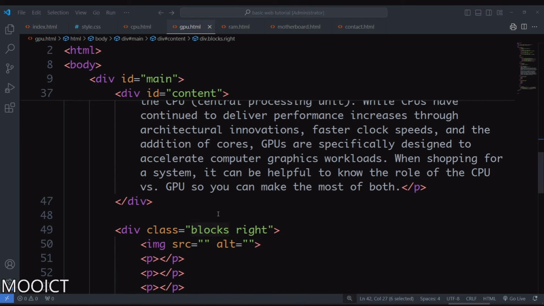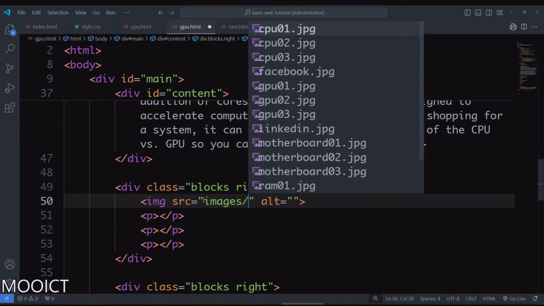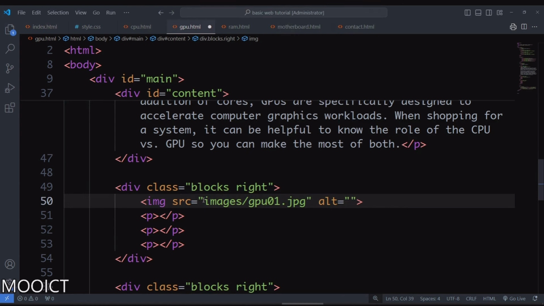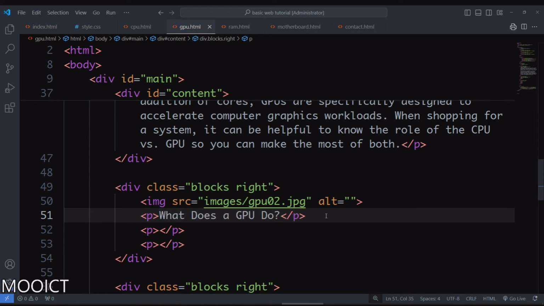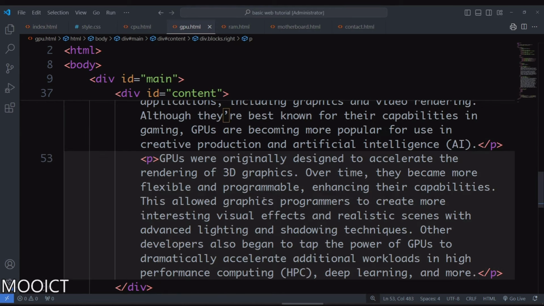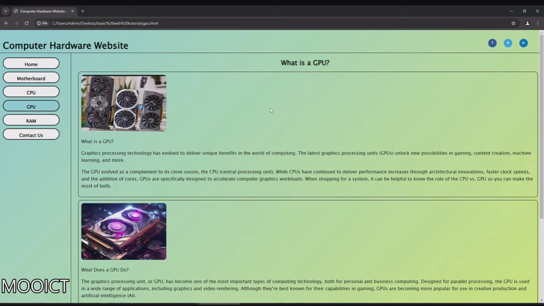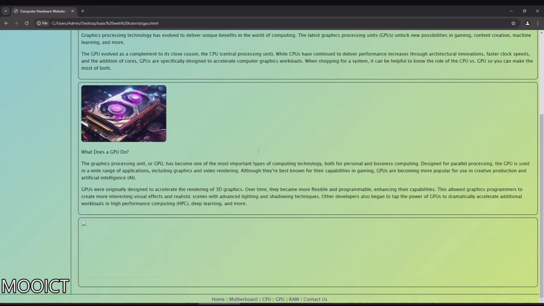Okay, let's do the second bit there. Okay, I'm going to go here and say images GPU. This time it's going to be GPU2. All right, and then here's my question. Answers here. One. There's the second one. Just pasting in there. Okay, and if I go to GPU now, as you can see, although we didn't write any style sheets anymore, it's still working just as well.